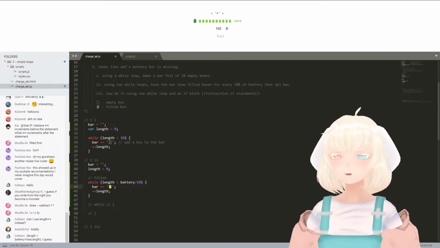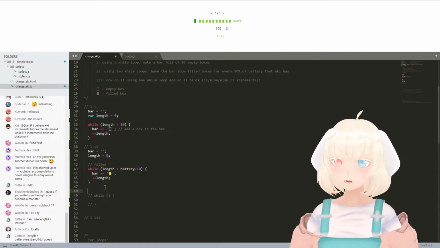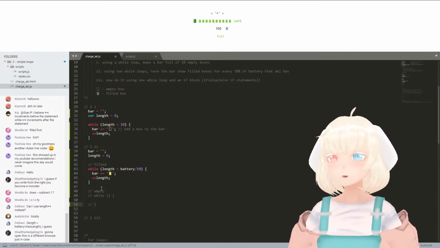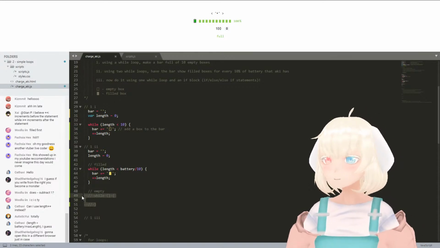Now, what do we want for the empty section? So let's make an empty section. We'll do another while loop after we do this to fill up the rest of the bar.